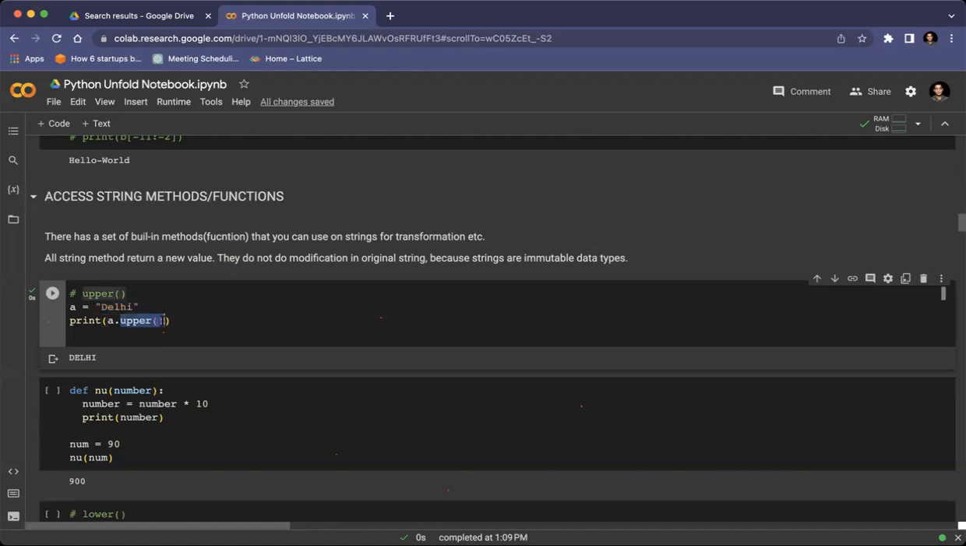Now here I am accessing a method with the help of dot. I am accessing the method a dot upper. Here I am trying to access a method, this upper method. Whatever is present in the string, it will capitalize it. Even if there are spaces, it will ignore those spaces and capitalize the other characters.